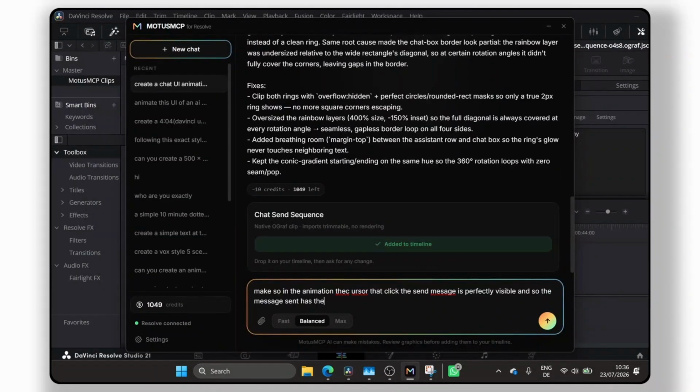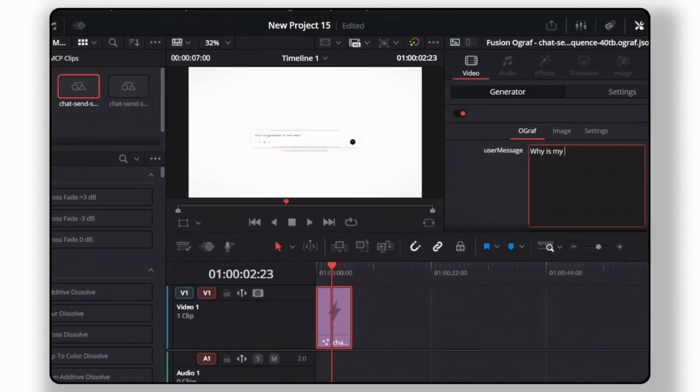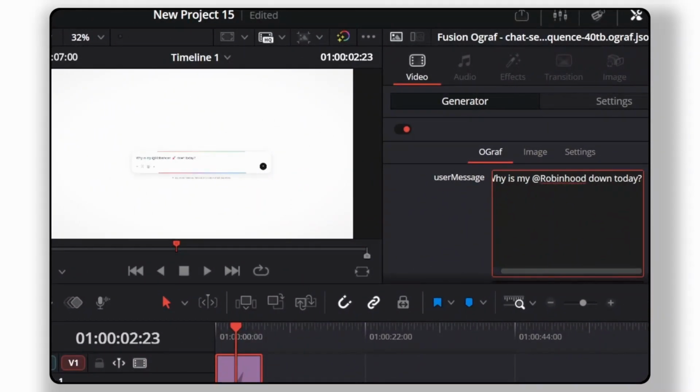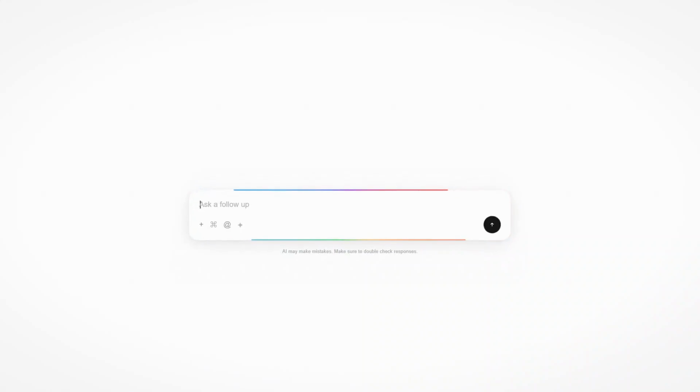To finish up, write one last prompt instructing the AI to keep the cursor fully visible as it clicks the send button. And if you see some text errors, just modify the text in the inspector panel. Just like that, you have a beautifully custom, animated chat UI ready for your edit.